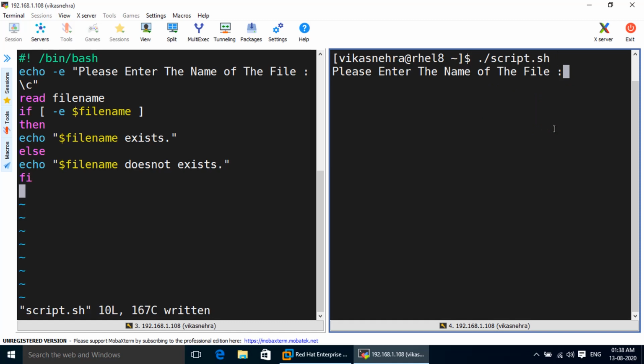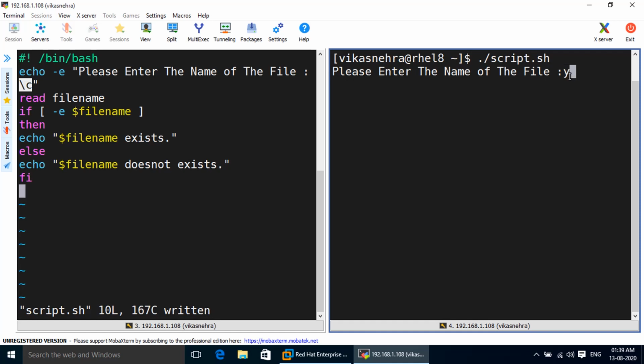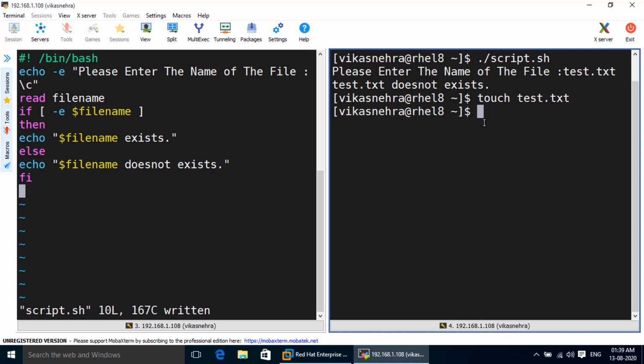So you can see that the cursor is in the same line because we have used the option echo -e and we have mentioned the \c, and now it is asking us to provide the file name. So let me provide the file name as test.txt. Press enter. So it is showing us test.txt does not exist because this file is not present in my system. Now if I create a file with this name, test.txt, and execute the script one more time. So let me first show you whether the file is there or not.